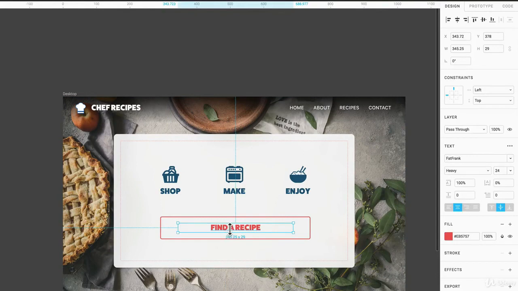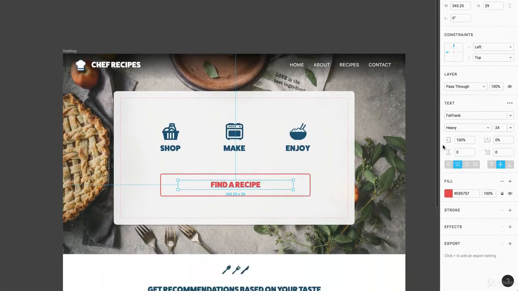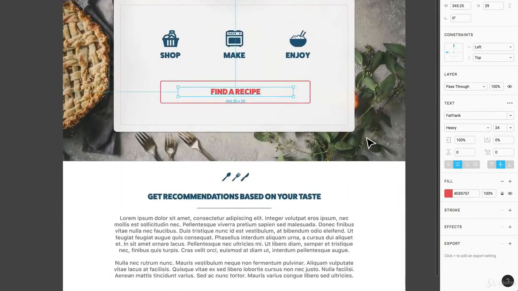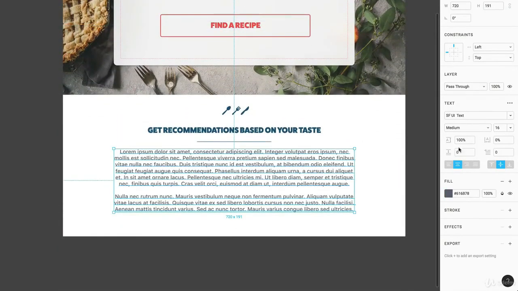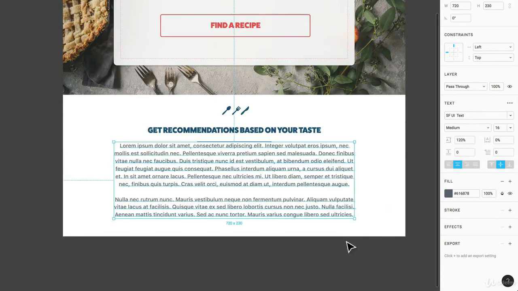And now with different text layers, you can see we have some of the similar properties like constraints. We can resize here very easily. But now we have a text section. And this is where you're going to change your font styles, your weights, and the sizes. And if it's multiple lines of text like we see here down below, we can change things like the line spacing. I'm going to change this to 120%, and you can see how that spacing increases here.